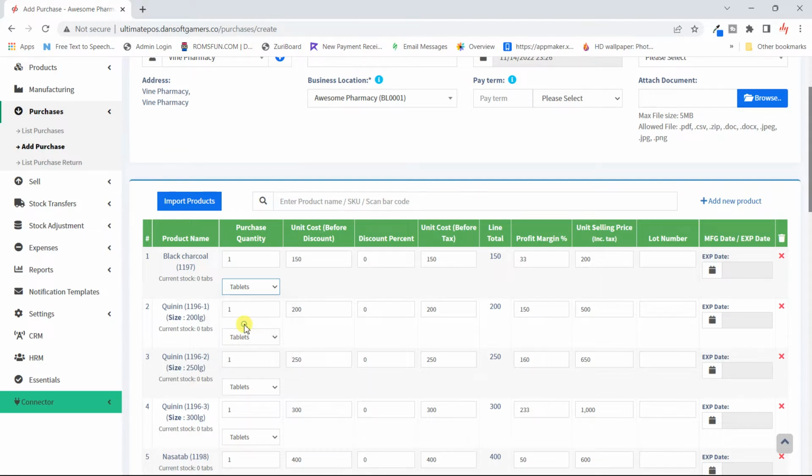So if we buy a carton, automatically the prices will be adjusted because we said our carton might have 50 pieces, 50 tablets inside. So automatically it will calculate in terms of the tabs. If we select a box, it will lower. If you select a strip, remember we said each strip has 10 tablets on it.